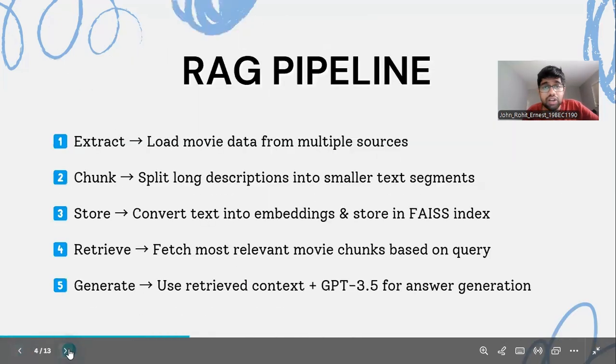Coming to the RAG pipeline, let's go step by step through the pipeline that powers our movie assistant. First, we extract data. We load and process all the movie-related data. We extract key fields such as title, genre, director, keywords, and ratings and store them in a structured format.